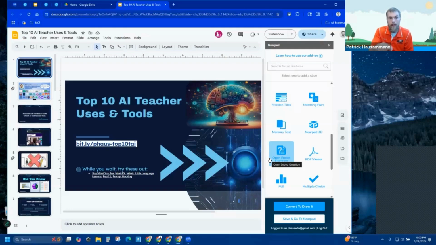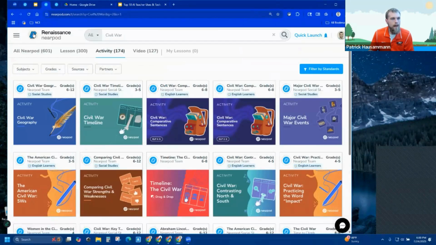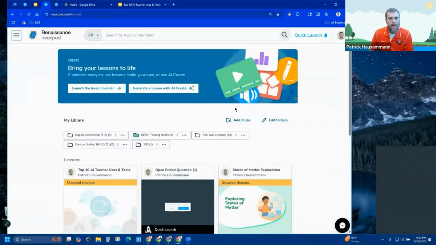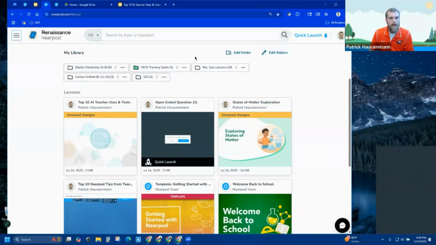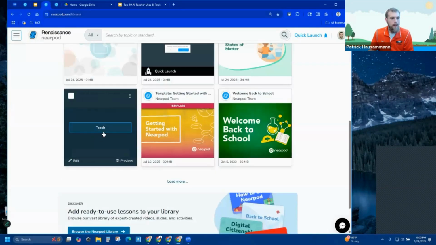So it does auto save as you work, but to get it to Nearpod, and this is a huge part here, is down here at the bottom, you have to hit save and go to Nearpod. So you'd make all your edits, add your pieces in, then you hit save and go to Nearpod. And I'll go ahead and come back to my play one, jump us back to the home screen. And then once you hit save and go to Nearpod, it's going to appear here just like your other lessons. Here's the one that we're actually working in. You get your teach button and you're ready and off and running.